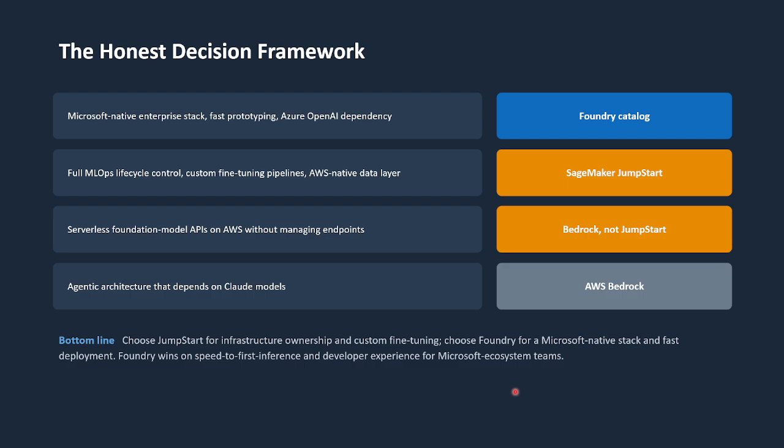okay, so the honest decision: if you're Microsoft native enterprise and all your workloads are running on Azure, I would recommend the Foundry catalog. If you want to take full responsibility for infrastructure, choose SageMaker. For a serverless foundation model API on AWS without managing endpoints, choose Bedrock. For agentic infrastructure that depends on Claude models, if you're using Claude models, then AWS Bedrock is better.